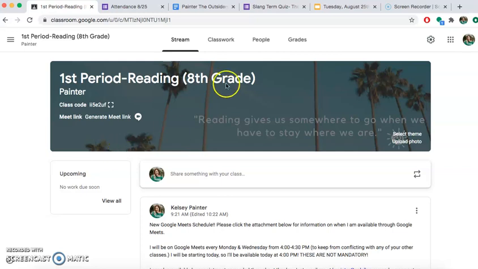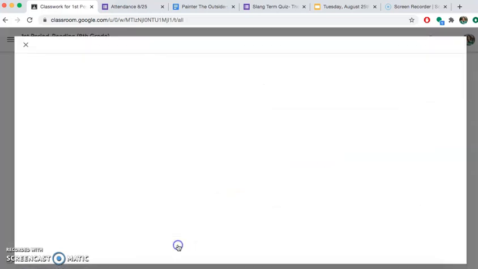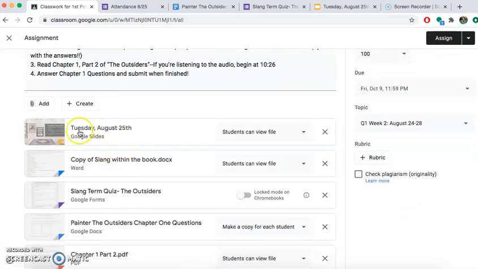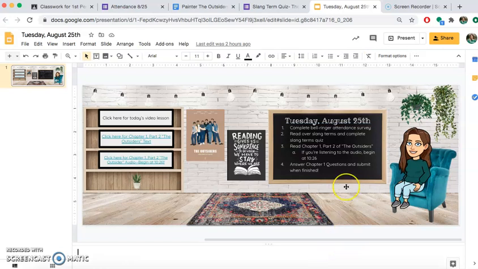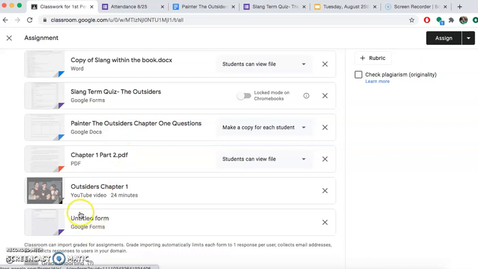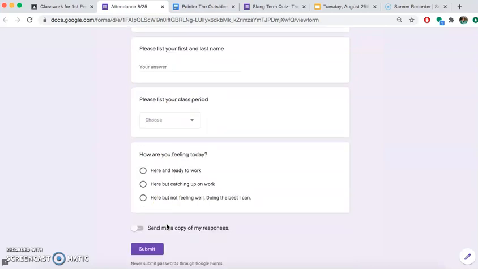So let's get started. We're going to go right here to classwork as always. View assignment. We're going to start with the agenda right here, Tuesday, August 25th. So the first thing we're going to do, just like every day, is start with our bell ringer attendance survey, which you'll find right here. Scroll down to the form, click on it, and it will bring you here. So fill out your first and last name, class period, answer the question, and submit.